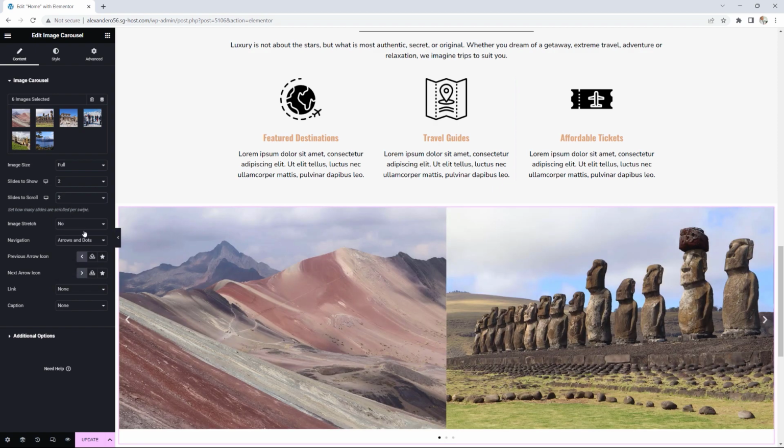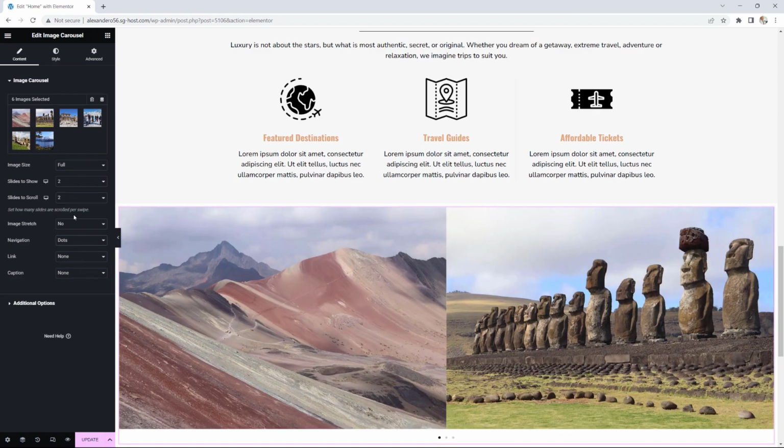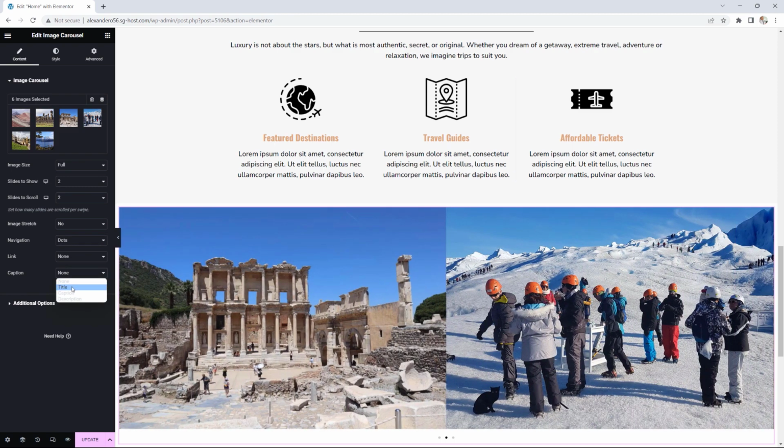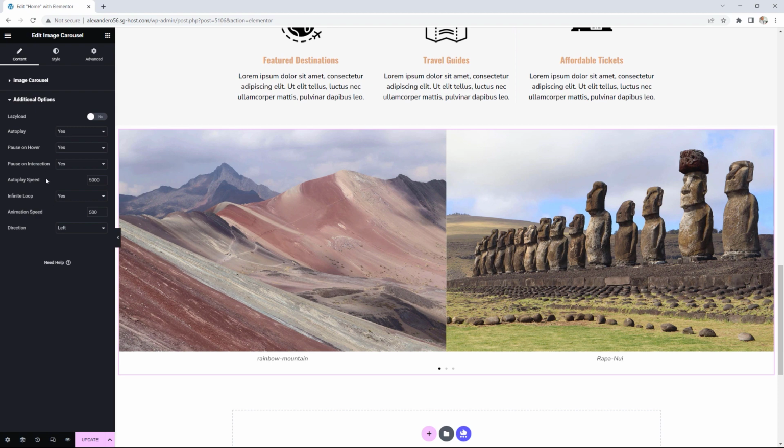Image stretch, we don't need to do that. For the navigation, arrows and dots, I'm just going to go with dots, although you can go with arrows as well. It's entirely up to you. Caption, yes. We want to display the caption of the images. So here we'll have things like Rainbow Mountain and Rapa Nui, things like that. And that's pretty much it.